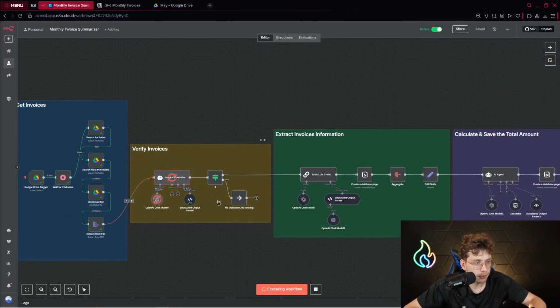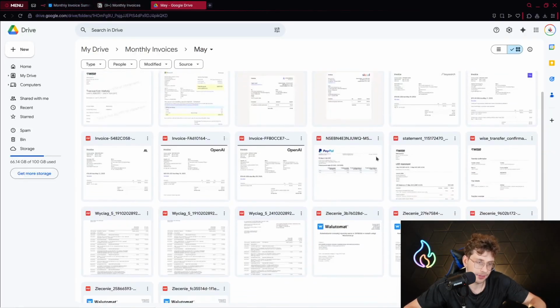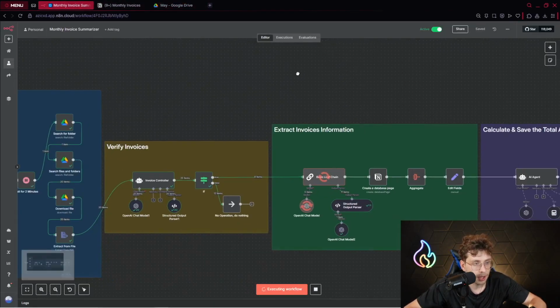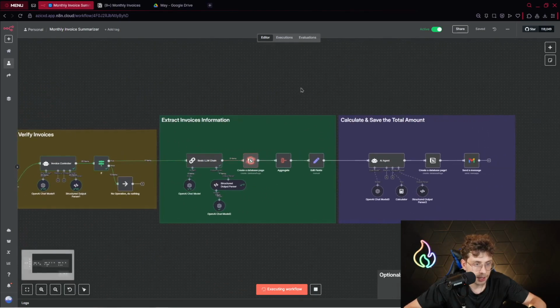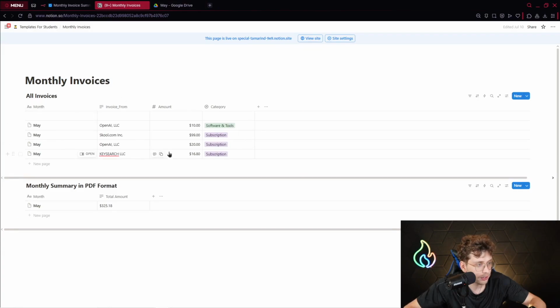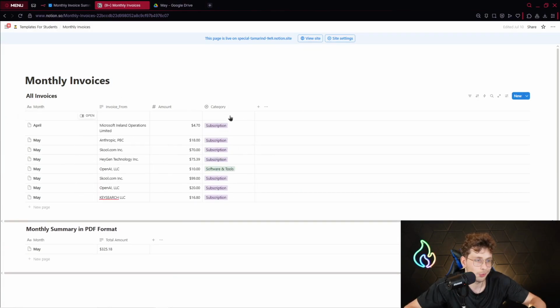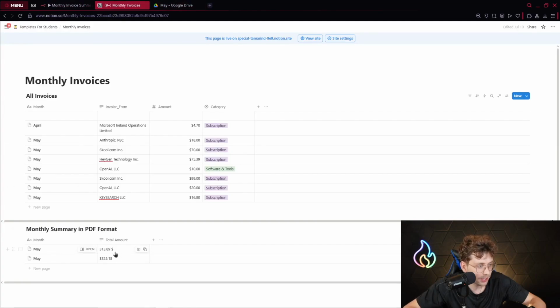So right now our invoice controller checked 20 items and we have only 8 invoices. That's true, because if we go here, I can see I've got only 8 invoices. Now we extract the information for each of them. We save the data inside our Notion, so we should get our 8 items right here. We've also got the category and amount, and at the end, we use our AI agent to count everything. It uses a calculator, and we save the data here. So we have our specific amount for this particular case.